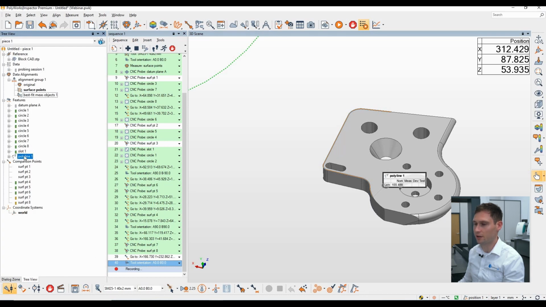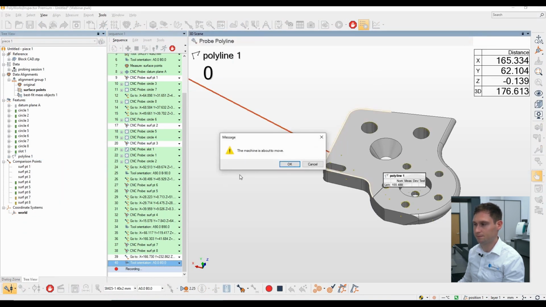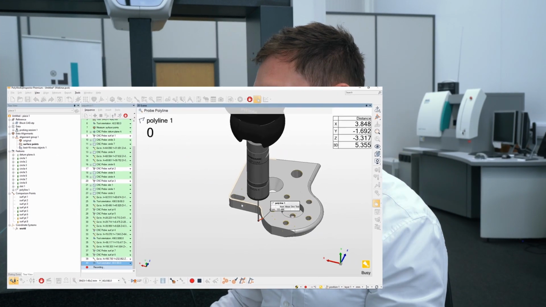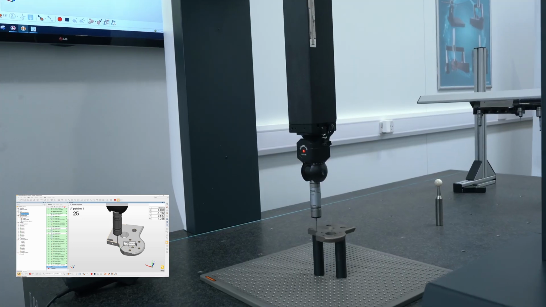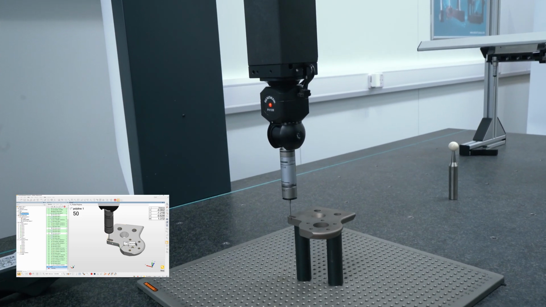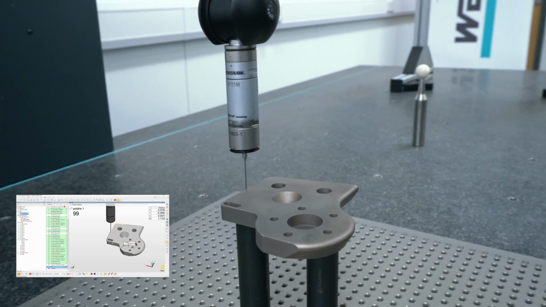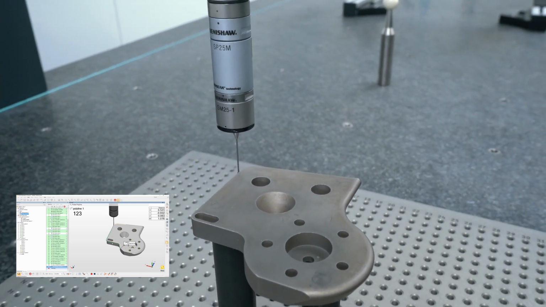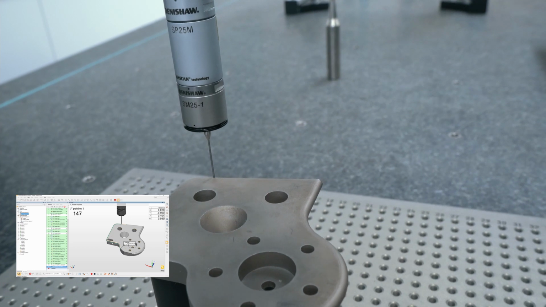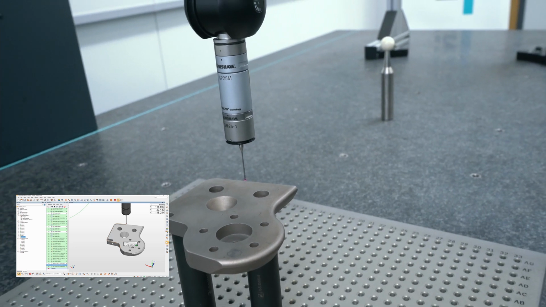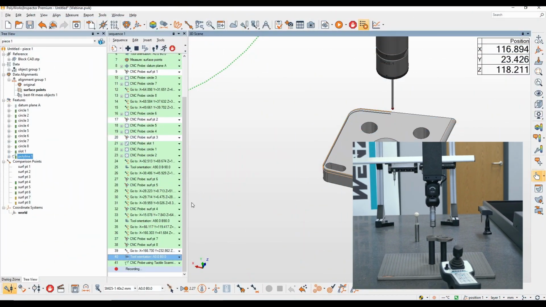And again, because we're in recording, if I now run that, we are measuring now the profile of the outer edge of our part. When you do have tactile scanning capabilities, this is quite nice because you can very quickly and easily get your profile and be able to pull it out and analyze it then. So let's do just that.